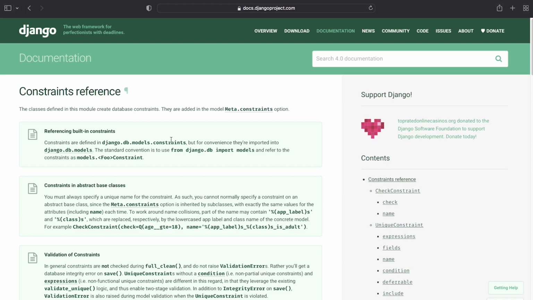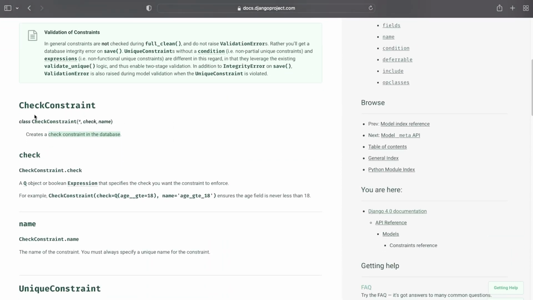This type of constraint is very easy to set up. In actual fact, I'm just pointing you over here to the documentation because some might just want to quickly read through, and you have all the information that you need. So we have here, for example, the check constraint that we're going to implement, and here's an example.